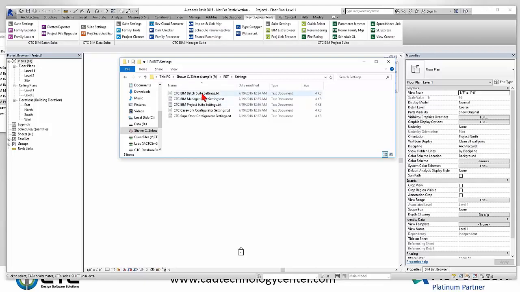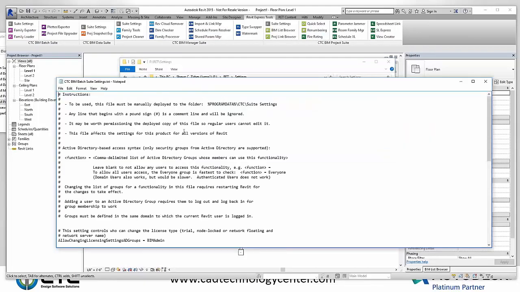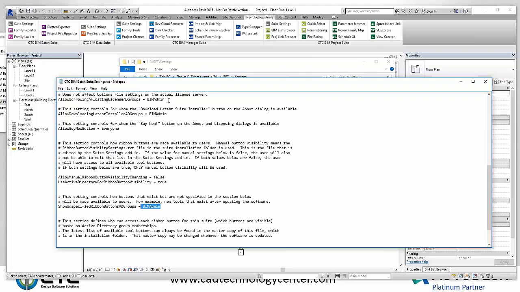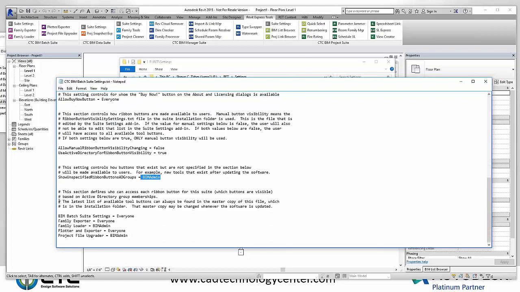If I go into the batch suite settings, for example, inside here I have set it so admin is the only group who can see family loader and project file upgrader. Everybody can see plotter, exporter, family exporter, and the suite settings. And of course, they can't change them. Any unspecified ribbon buttons are only available to BIM admin. Same settings I did before. All these files are identical. The only thing that's different is what goes on down here in each of those individual settings files.